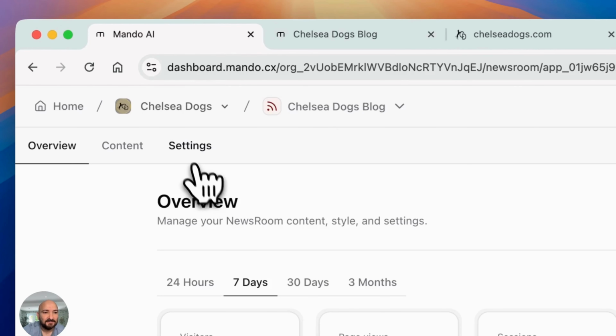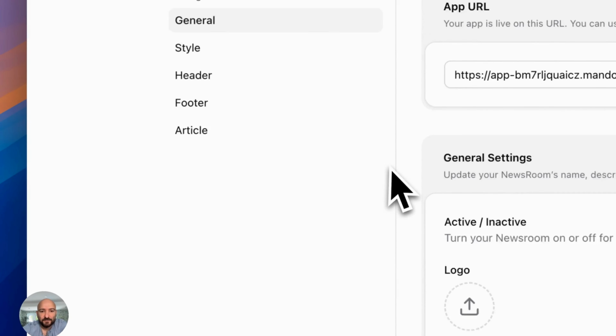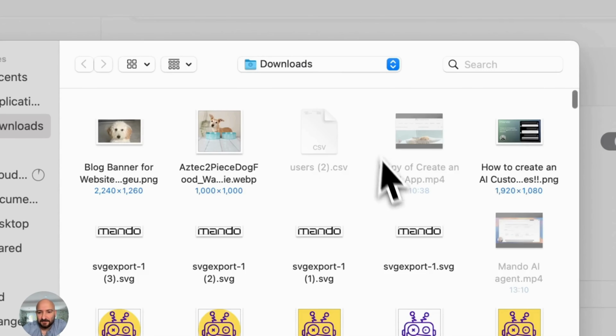You can preview your blog. At the moment it is empty. We haven't made any customization. So let's go to the settings and create the relevant customization. This is the general settings of your Newsroom app. You can preview from here. Let's add the logos.